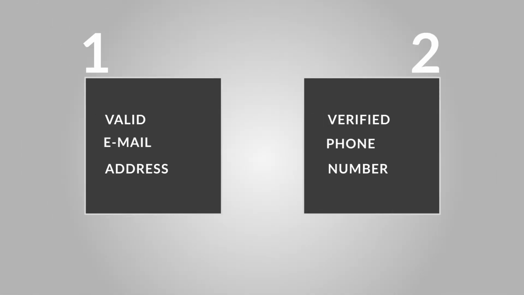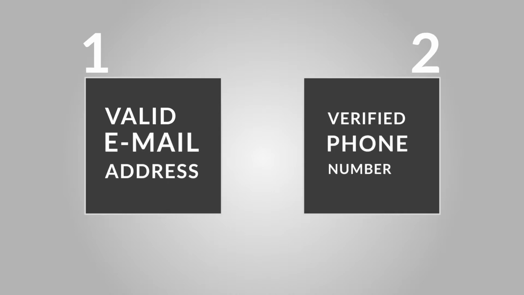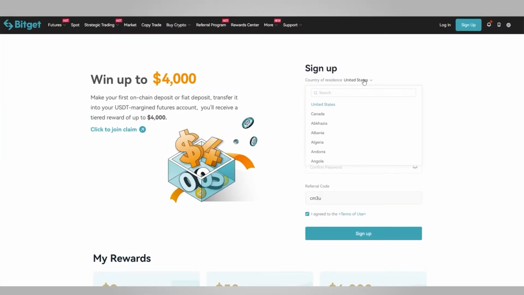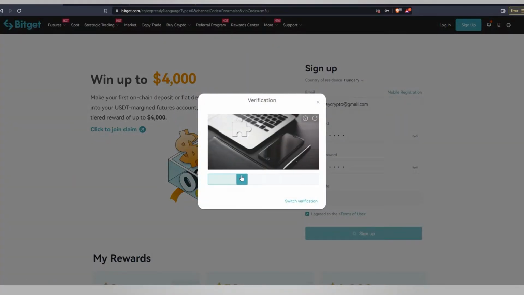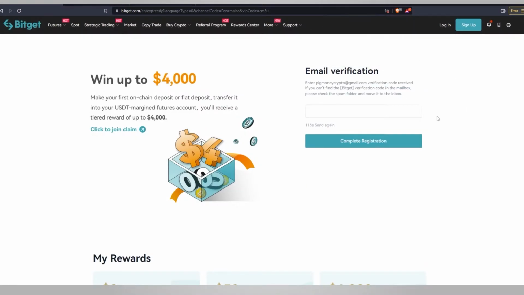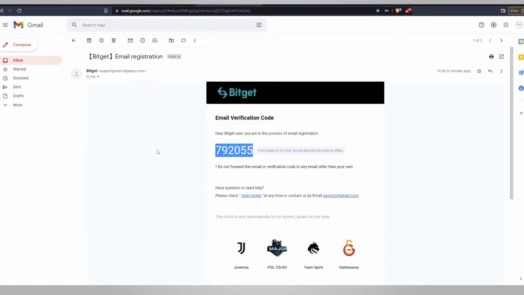Registering is as easy as it can get. All you need is a valid email address and a verified phone number, and you're basically good to go. Select your country of residence, fill out these 3 fields, read the terms of use, and hit the sign up button if you agree with the contents. After you have verified your email address with the received code, you are ready.